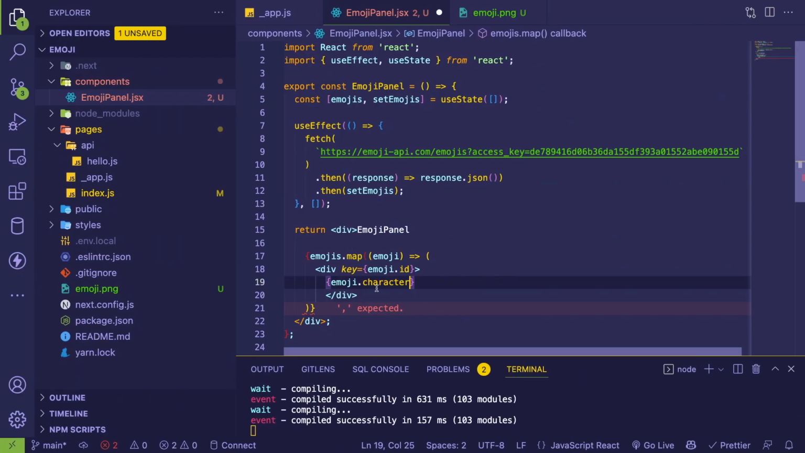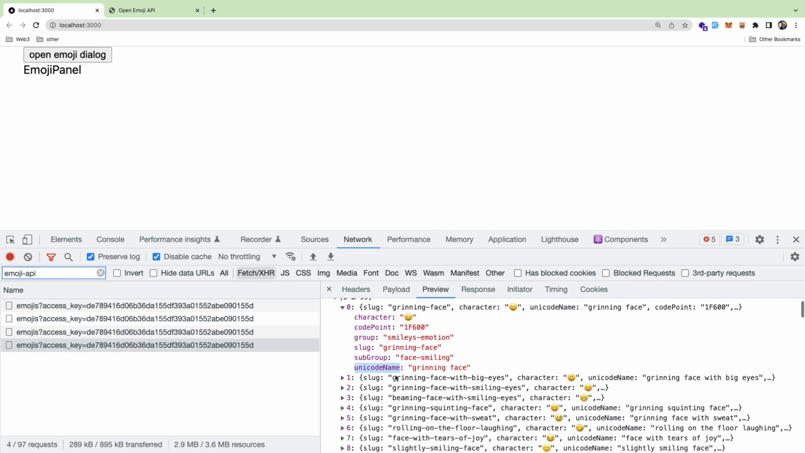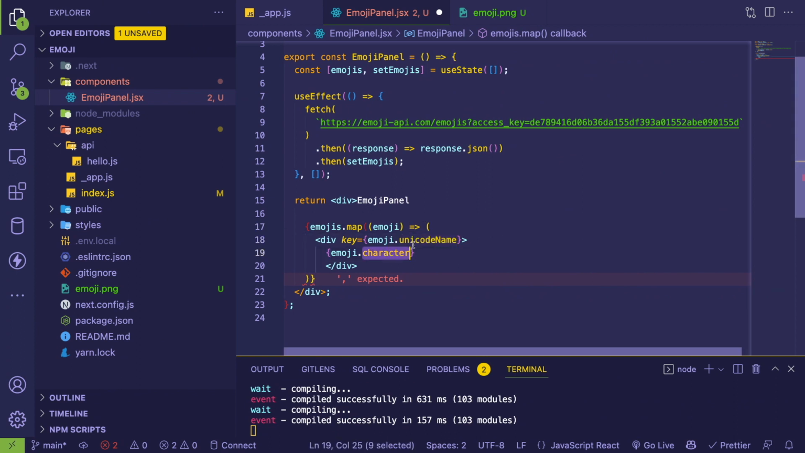So when you're dealing with React mapping, you have to set a unique name on your key. So I'm just going to go ahead and use Unicode name. Why did I choose that? I don't know. It looks like it's unique, but maybe we'll find out that it's not that unique. We might have just been able to use character, to be honest.